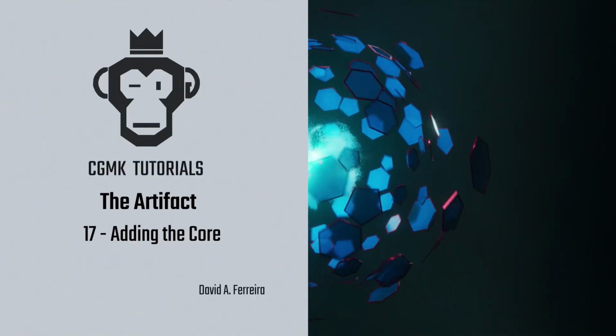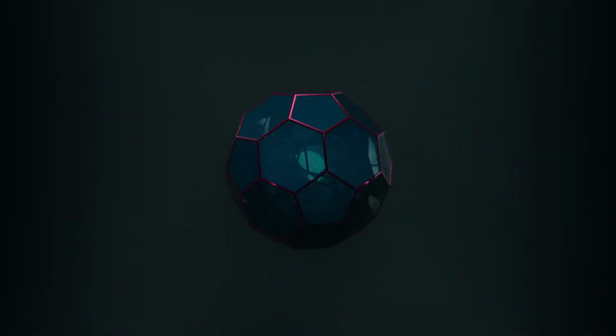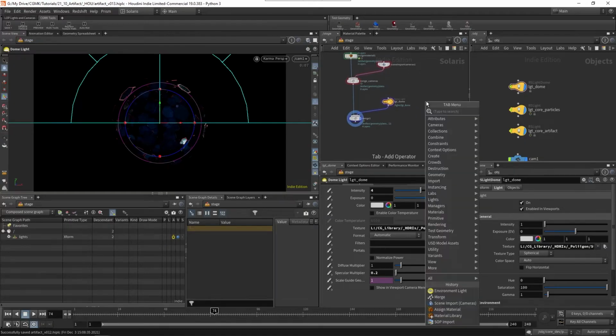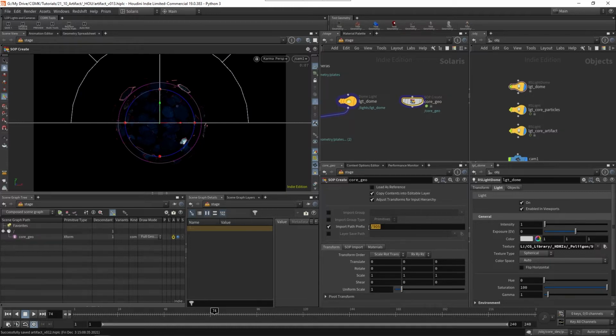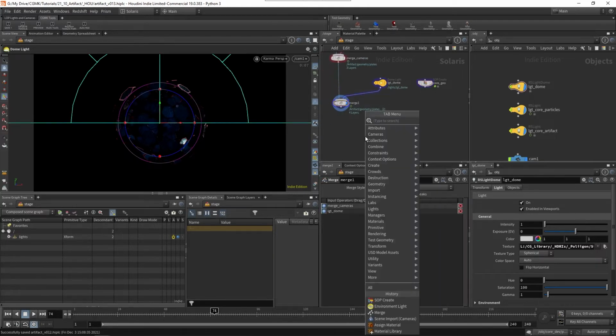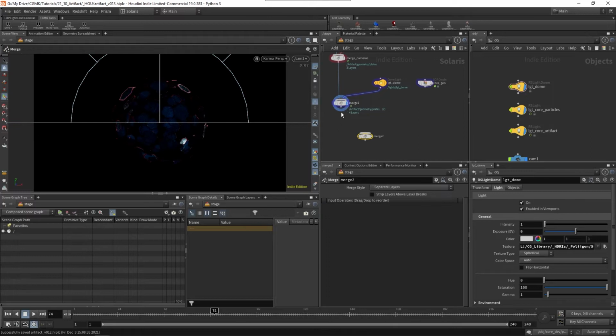Okay, the next step is going to be for us to create the core light, the light at the core. So I'm going to create a subnet, and I'm going to call this core geo. I'm going to nest this inside the core slash geometry, and I'm going to bring it in here, merge core.